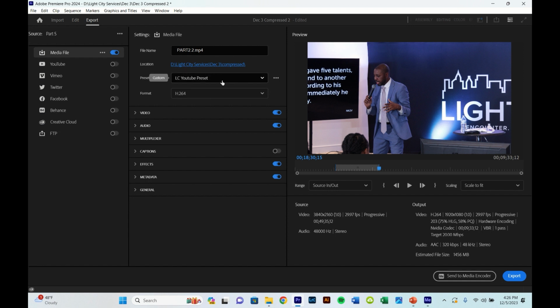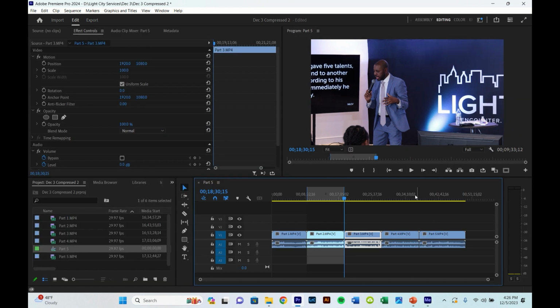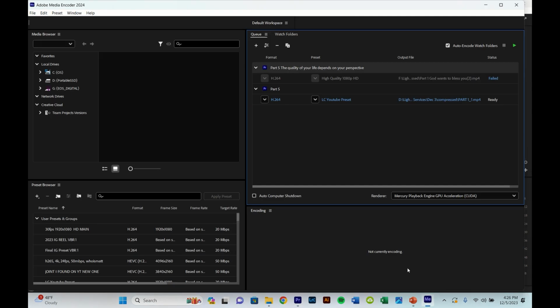And if you didn't save the preset the first time we used it, make sure you have those same settings and then go here and press save preset. And then you can use it every single time you're exporting. Make sure you have the right name, the right folder, the right preset, and then also source in and out, scale to fit, send to media encoder. So just keep repeating that process until you have all of them going to the media encoder.